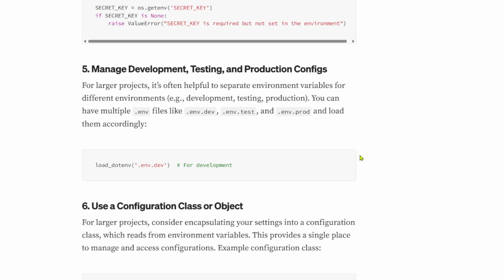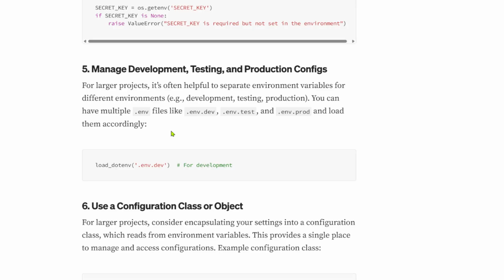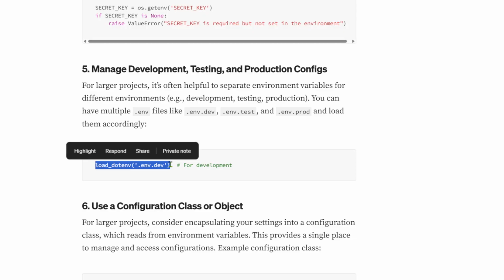Another point is to manage deployment, testing, and production config. For your project life cycle, you will have different environments. So what is the best approach? Those values per environment will change. What you can do is have a different .env file, for example .env.dev, .env.test, and .env.prod. While loading, you can call it accordingly, and that way you should be able to load the respective environment variables.